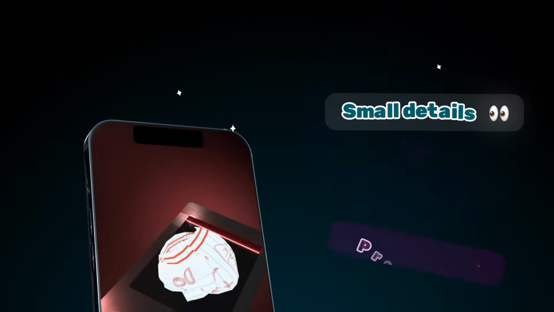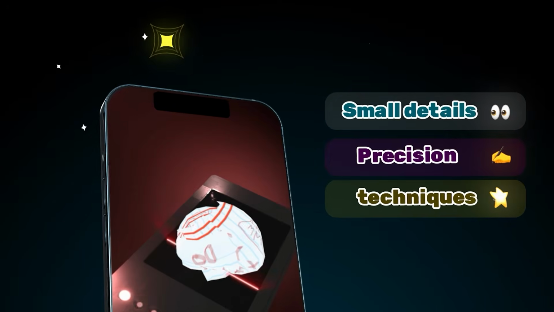Now here is the thing, anyone can teach you how to make animation like Jatho, but not everyone will teach you what really goes behind it. The small details, the precision and the techniques that make it look truly professional.